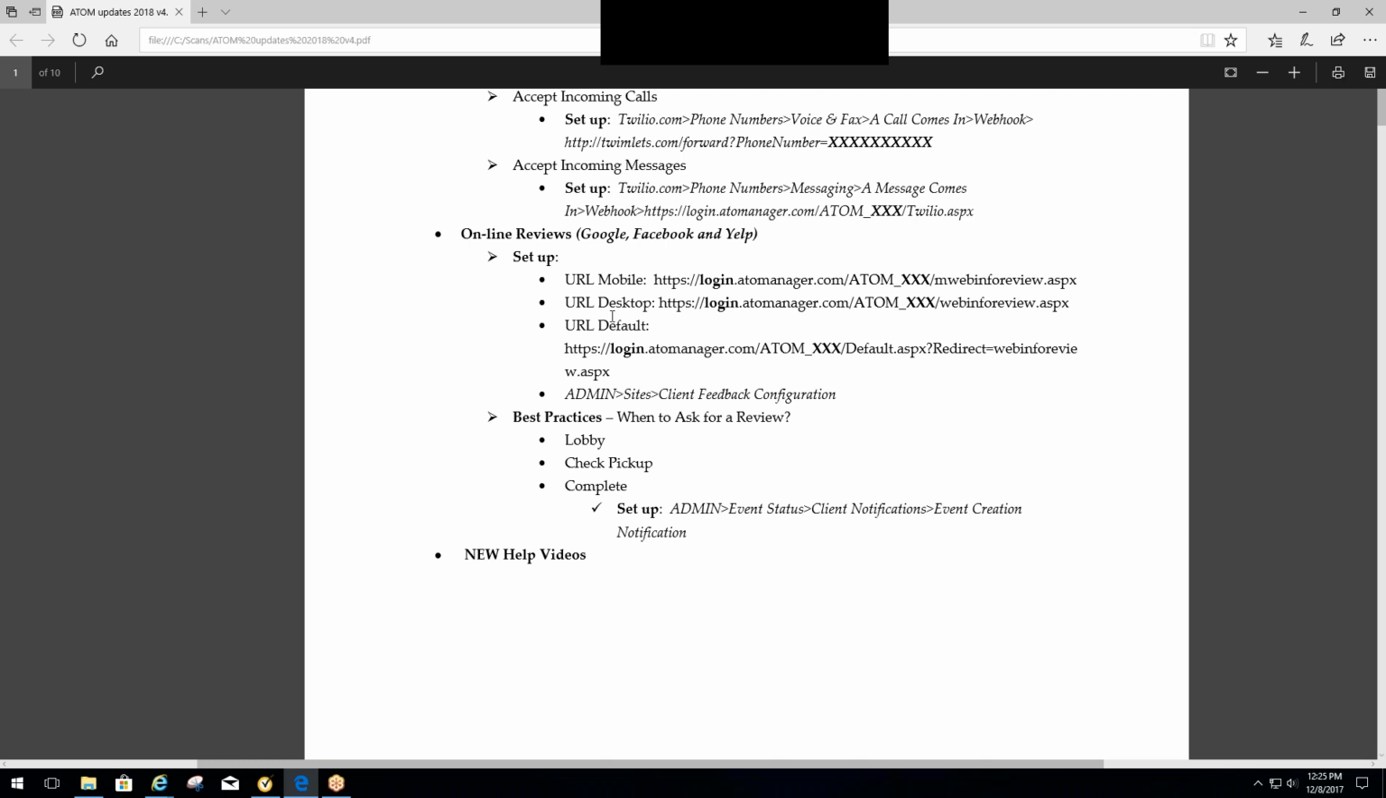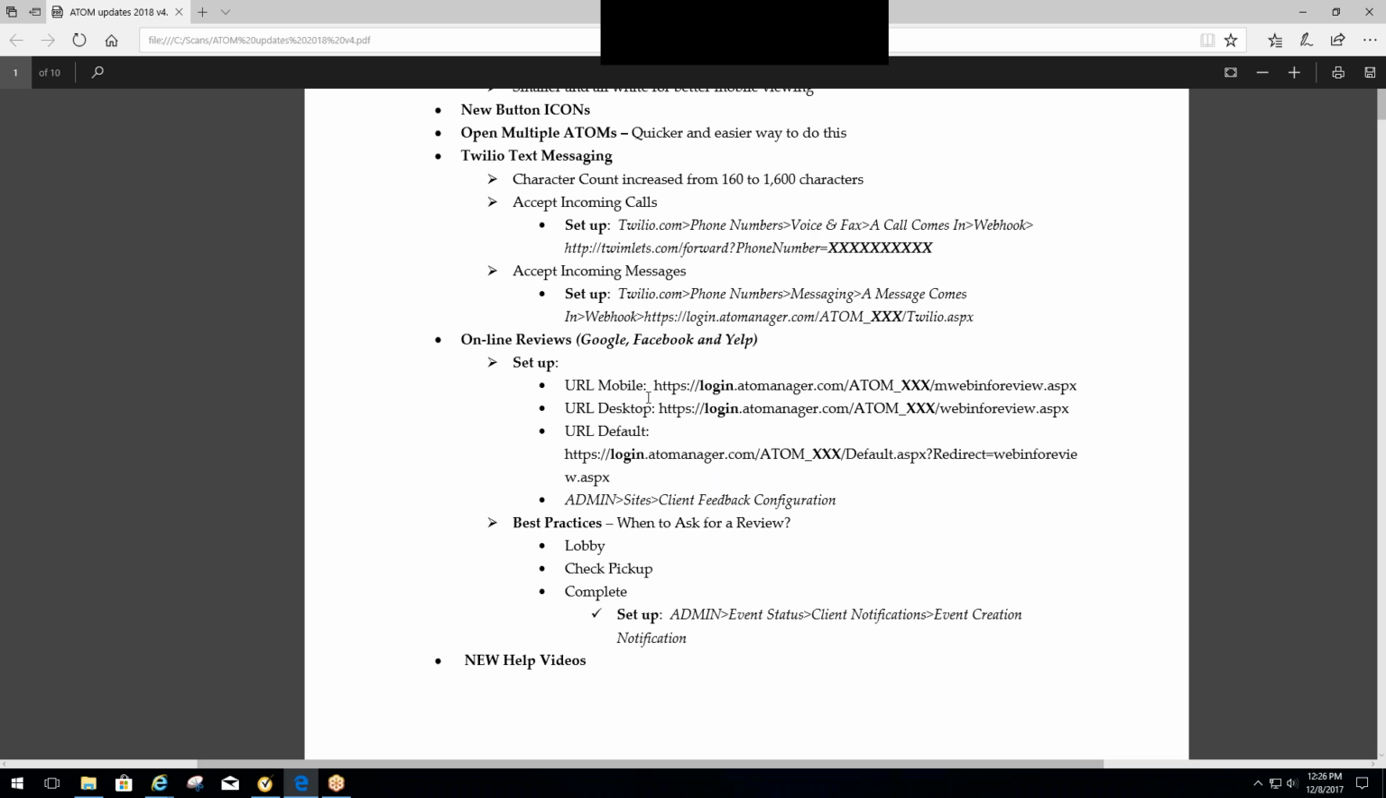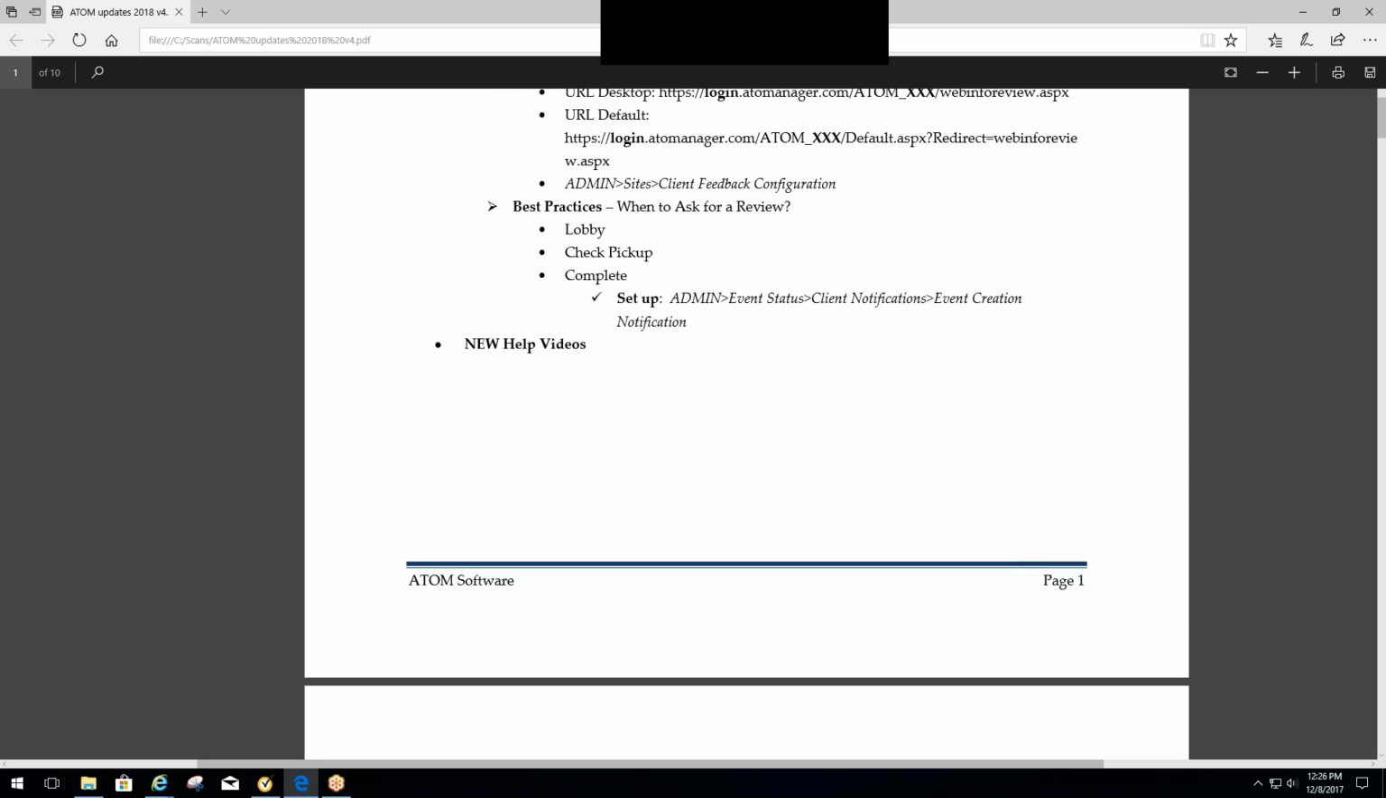And again, when you go to the setup process, it'll tell you how to set all this up. So within the lobby, check pickup, and complete, you can set up these texts to automatically go out to the client, just like you're probably doing right now, say with pending client, where they're able to get a text or an email sent to them reminding them they're missing information. It's the exact same process. You're going to do it in the client notification screen. So this is our new feature, online reviews. I encourage you guys to use it and walk through the setup process.